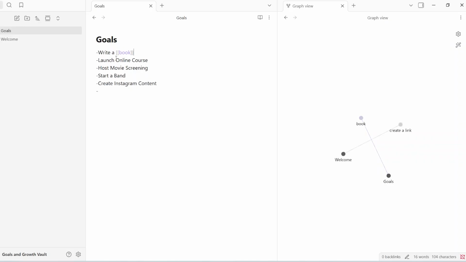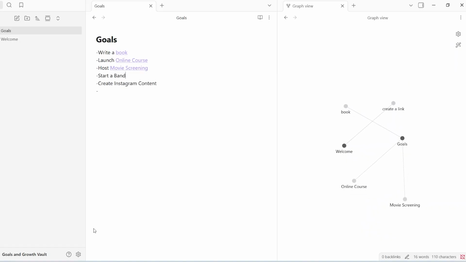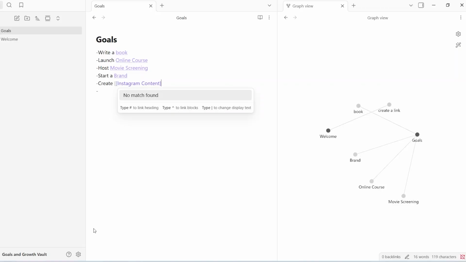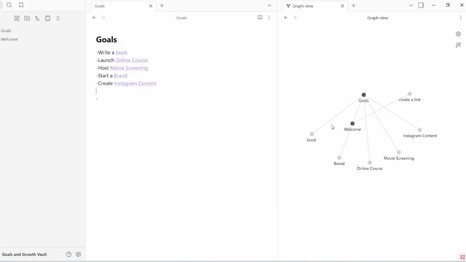Now I'm going to go down and online course. So I want to have notes on online course as well. Then when I go down, that link has been created with goals. If you see on the graph view, then I have movie screening. So I'm going to create another link, and then we have Instagram content. So another link has been created. Now you can see all of these links have been created. So many goals, right? Now let's go ahead and create detailed action notes on completing these goals.